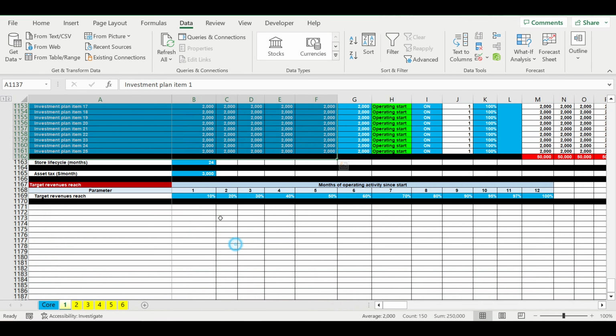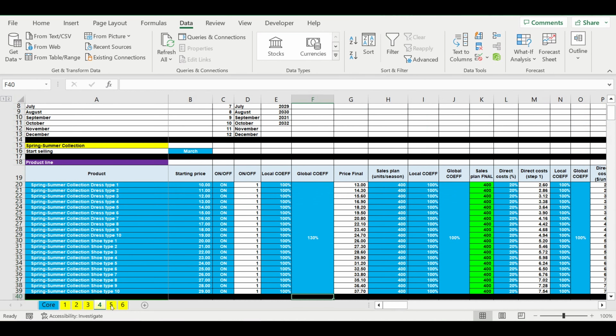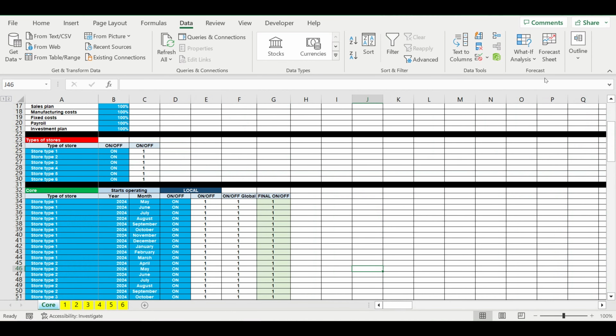Then we are setting up the store life cycle, asset tax, and how fast we are reaching the target revenues for this type of store. This is done for 6 types of stores, not 6 stores, but 6 types of stores. And then we are moving to the core.